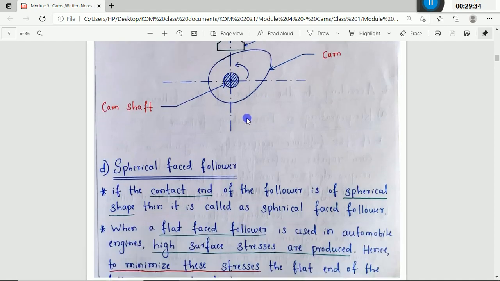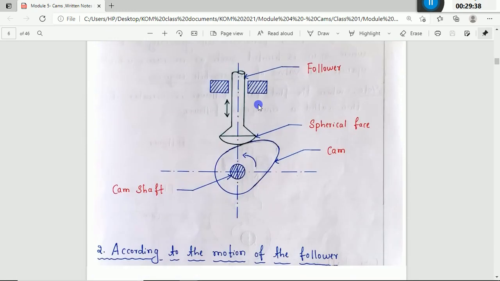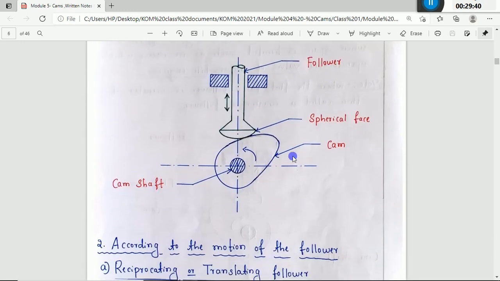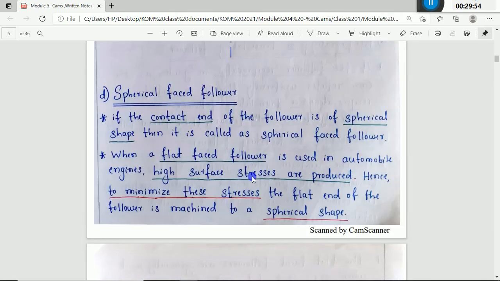And the next one is the spherical faced follower. You can see in this image it's similar to a flat faced mushroom follower, but the shape of this follower is in the form of a sphere or a spherical face. The shape is spherical, that's why it is called a spherical faced follower. It means if the contact end of the follower is of spherical shape, then it is called a spherical faced follower.